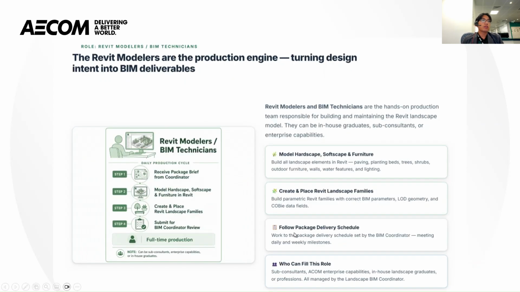Lastly, we have the BIM modelers, the BIM Revit modelers or BIM technicians, who actually do the hands-on production, fully responsible for building and maintaining the Revit landscape model, who can be in-house or sub-consultants. They mainly develop the hardscape, softscape, and furniture objects in the model, and also manage the standard system components like Revit families, and deal with the package delivery schedule.